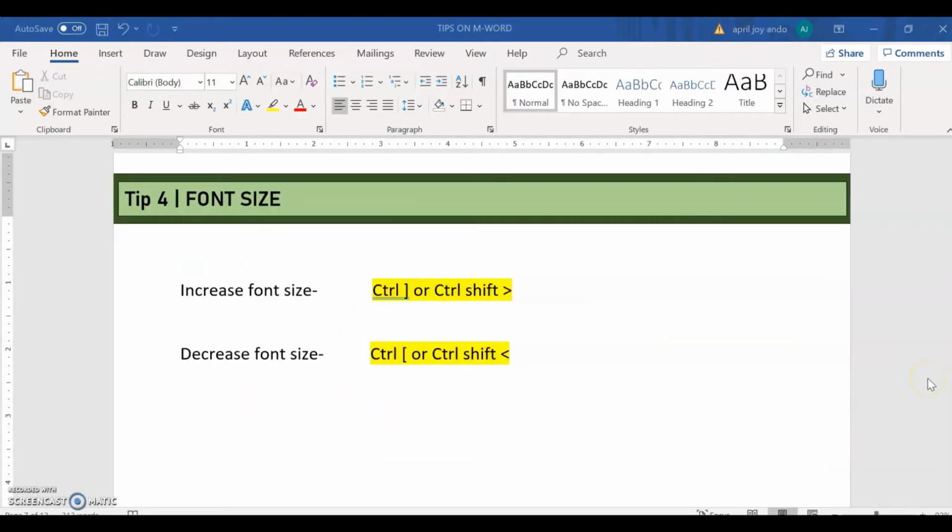Tip number 4 is the font size. There is a shortcut in changing the font size of your text. So if you want your text to appear bigger, so increasing the font size, you press Ctrl, then the square bracket, or Ctrl Shift, then the greater than symbol. For decreasing the font size, so you want your text to be smaller, you press Ctrl, then the square bracket, or Ctrl Shift, less than sign.